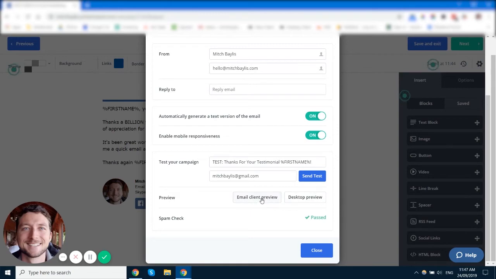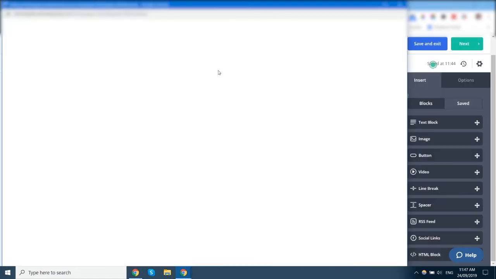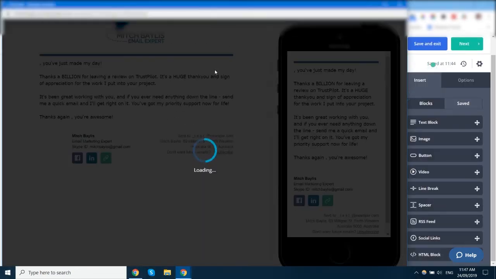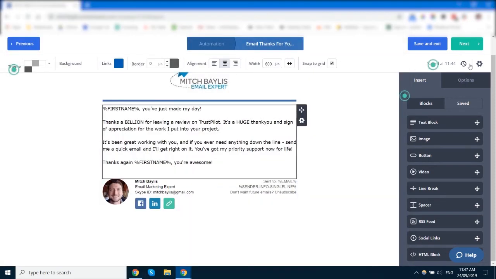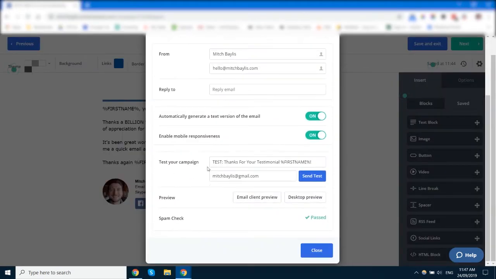Preview on email or desktop. This you actually have to pay for on most accounts, but you can preview it here if you wanted to, and that's basically another way that you can test your campaign. But most of the time I don't worry about that.